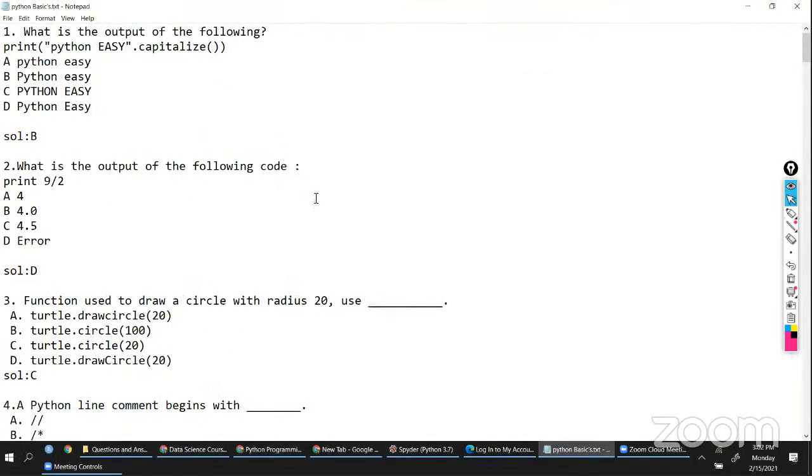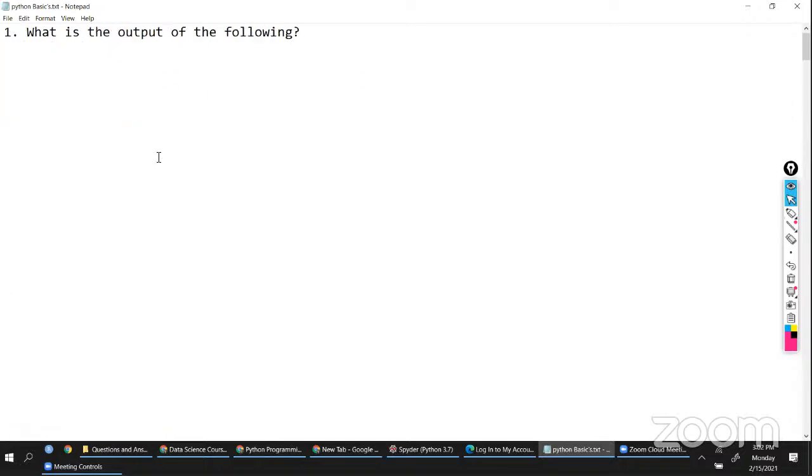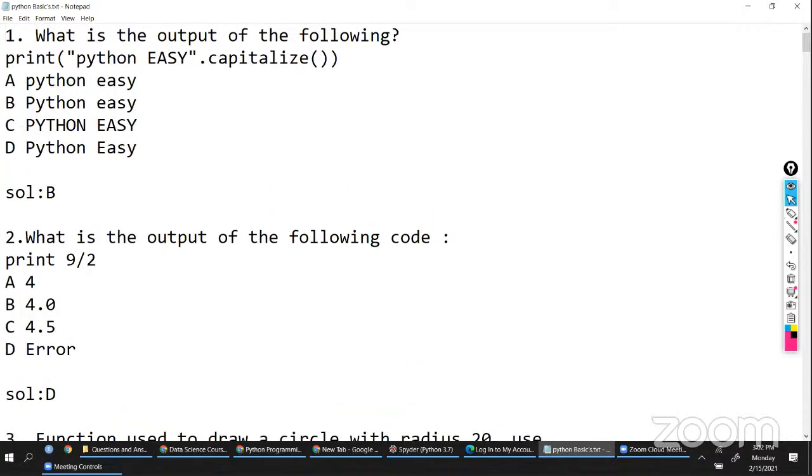Answers are also there. You can probably practice here, but let us try and do this hands-on. So this is the question. What is the output of the following? Now, if I say print Python easy, this is the string that I'm typing in, and I'm saying dot capitalize. What would I get? So that's the question.